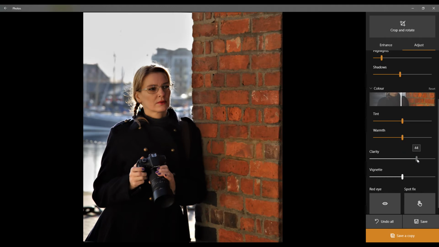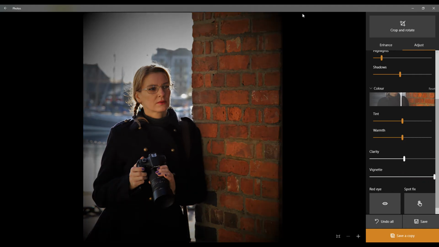Clarity, now, if you watch, it does wonders for the bricks, but it doesn't do any favours for the skin. So if you're going to use clarity where there's a person in the photo, use it sparingly. Just bring that up just a touch. And again, I think I'm going to use a vignette just to hide some of this sky away. So I'll bend that like that. Frames her beautifully. There we go.